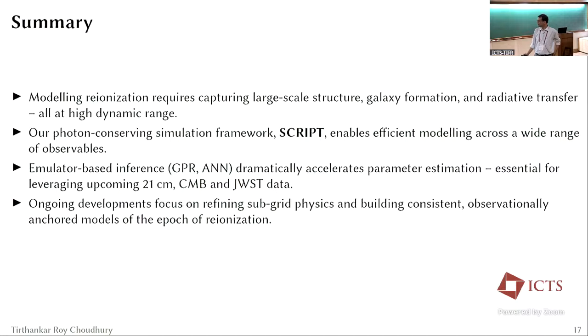And we are still trying to improve and enhance the model, for example, by refining the subgrid physics and anchoring the models to a wide variety of observations. So I will stop here and take questions if any.